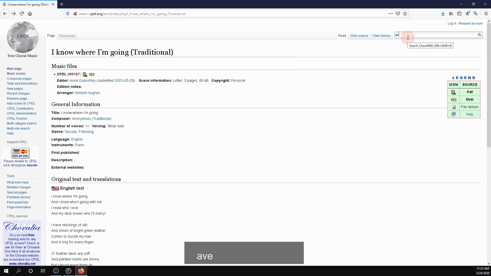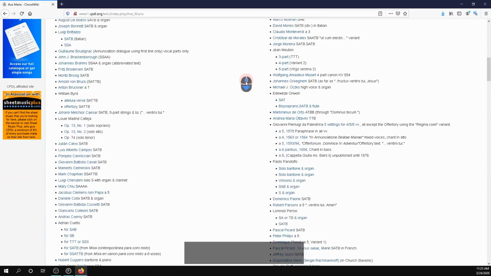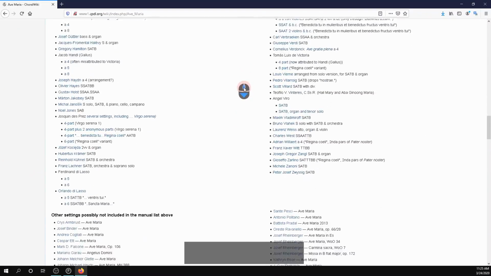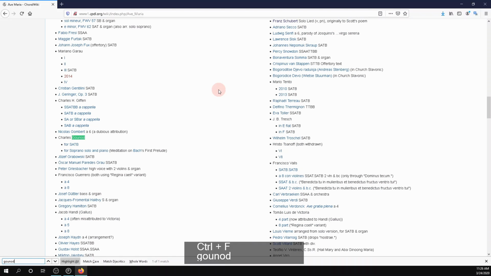A while ago in choir, we were talking about different Ave Marias. There are so many Ave Marias that it has its own kind of mini article and list of all these different settings of Ave Maria. I'll use Control F just to search on this page. One version we talked about was the Gounod, and we compared that to the Schubert version.